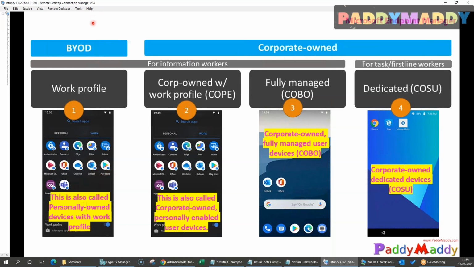If you look here, the blue bar is actually owned by you, and the corporate owned is three different types, which we talked about. And if you look here, this is actually COBO, meaning the device is owned by the company, but you are also making it very similar to the bring your own device concept, right?